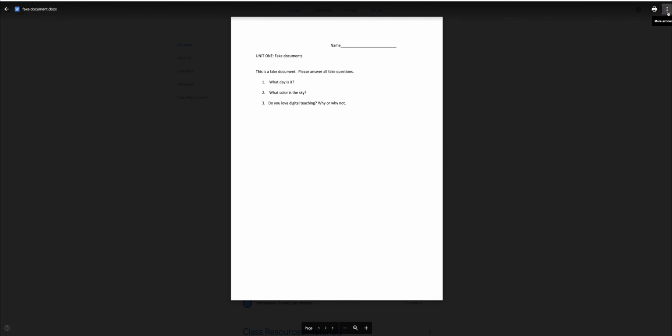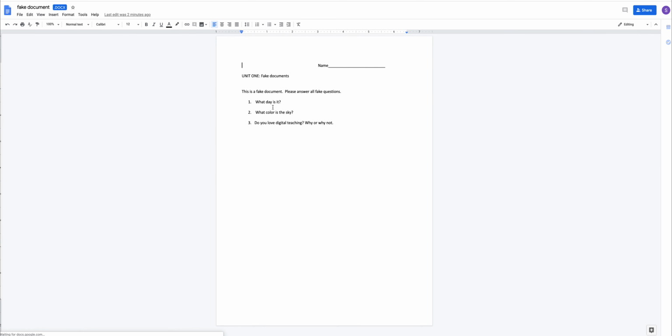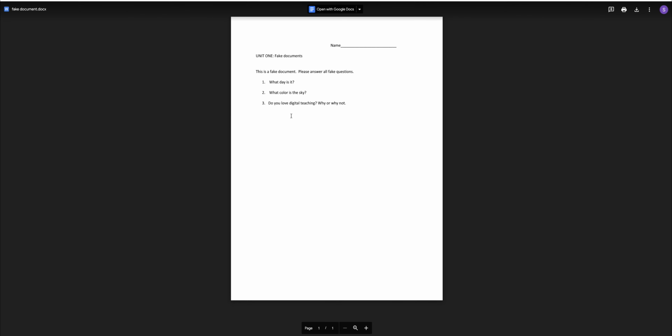But if this is the case and it's a Microsoft Word document, they can go up to More Actions, say Open in New Window, and then click Open with Google Docs. It then makes this Word document into a Google document. And if it is a Google document, then you can type whatever you want, and you do not have to save or click save. All you have to do is close out, which is a really weird feeling, but you just close it out and it automatically saves it in their Google Drive.